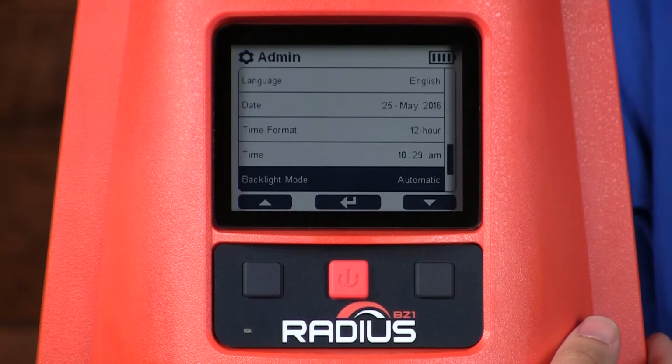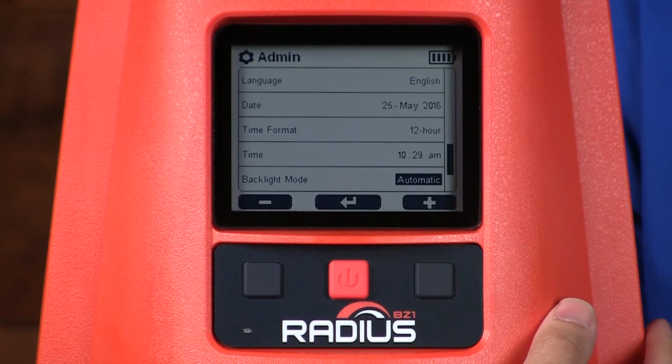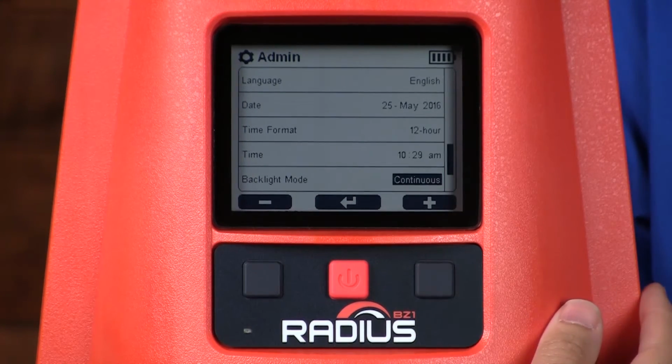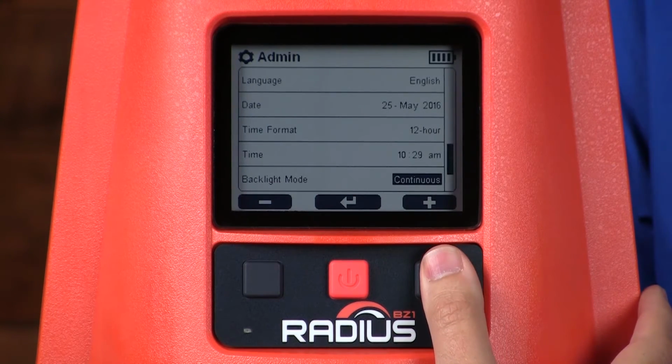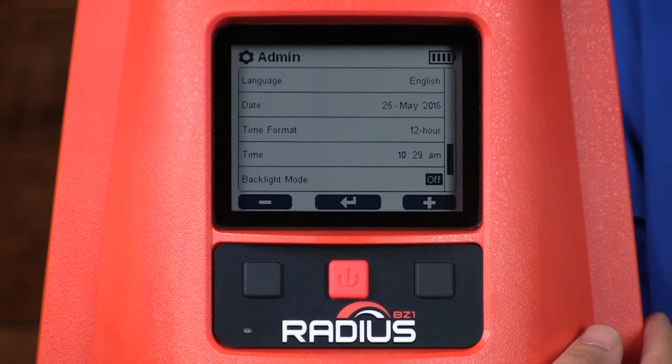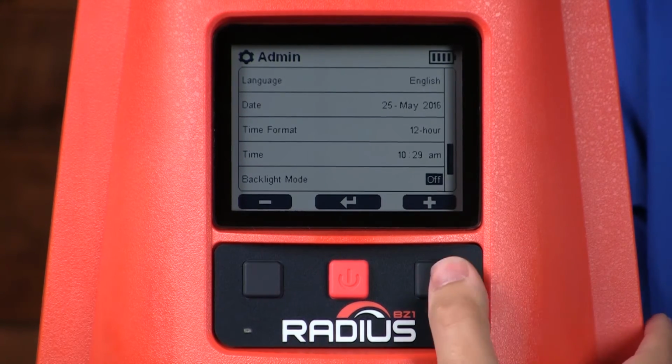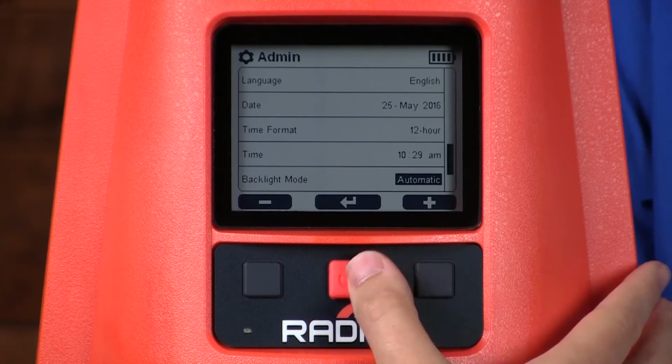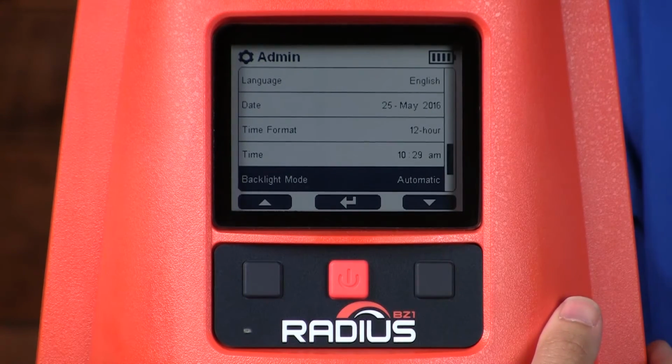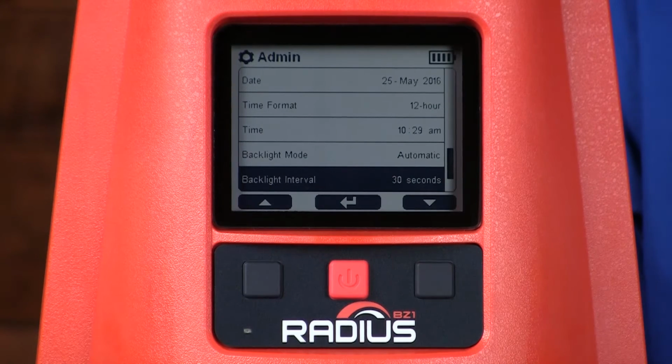After this, we see our backlight mode, and we have a number of options to discuss here. Automatic. The backlight will automatically turn on when the unit senses low light following a button push or during alarm events. Continuous. The backlight will remain on at all times. And note, the continuous backlight setting will significantly reduce battery runtime. And off. Once you've chosen the option that you prefer, save it by pressing the middle button and return to the menu.